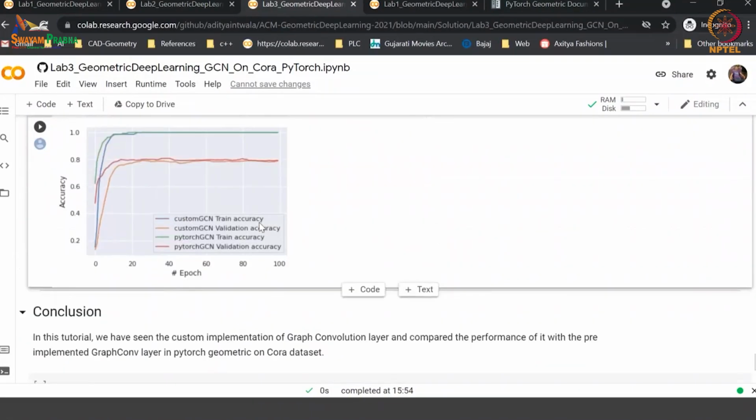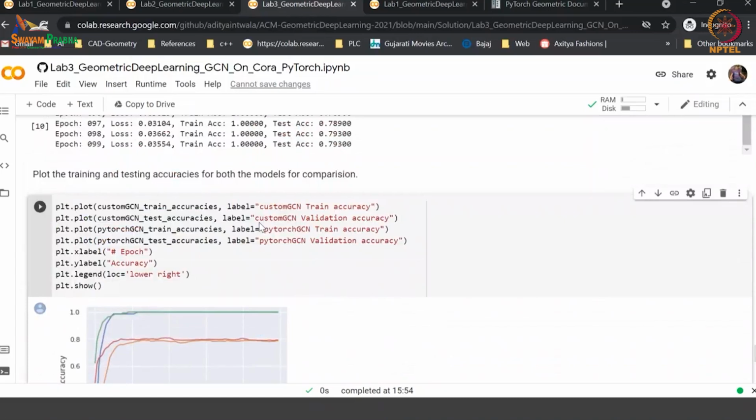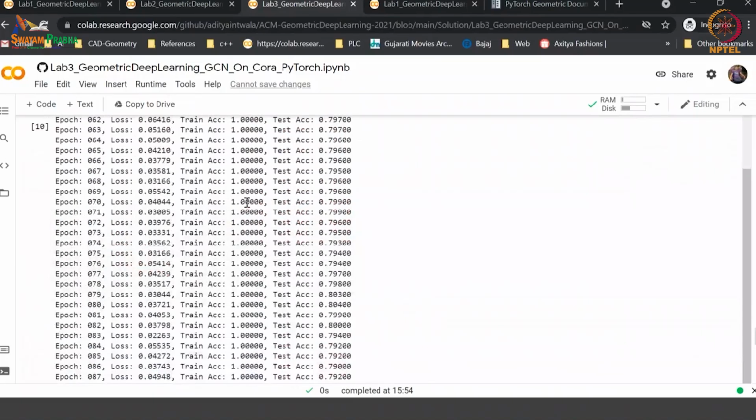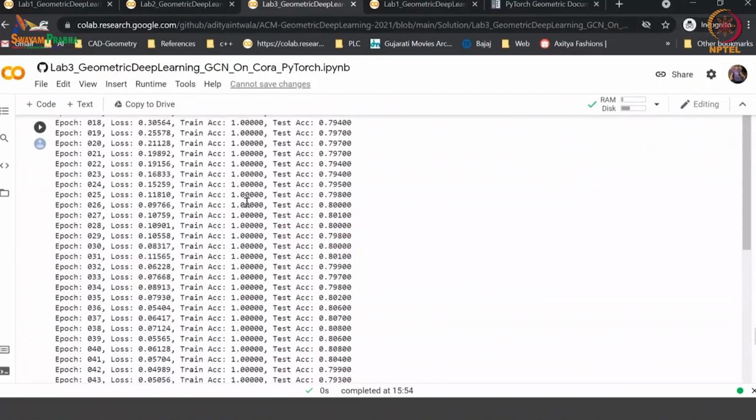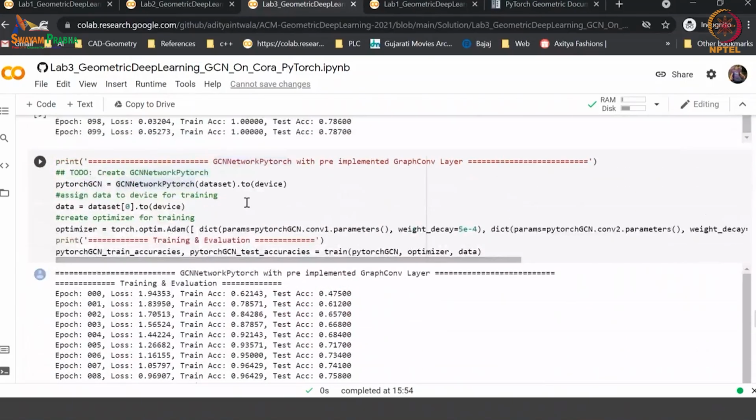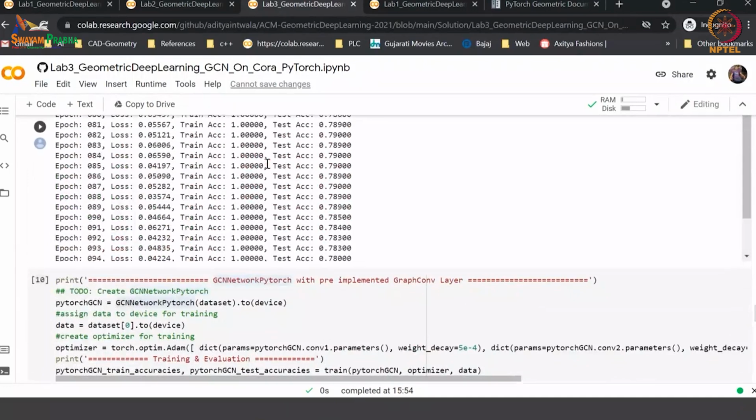Yeah, so this was a brief example or lab session for implementing our own GCN layer and comparing it with the pre-implemented GCN layers. So any questions related to this? Anyone, any questions?